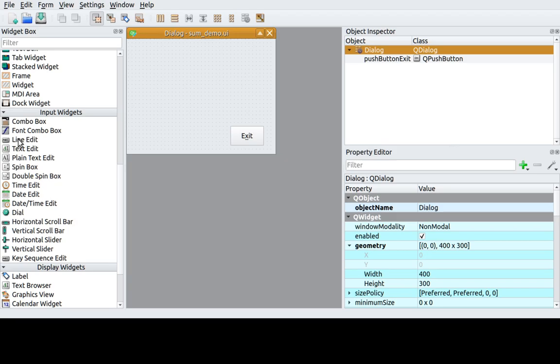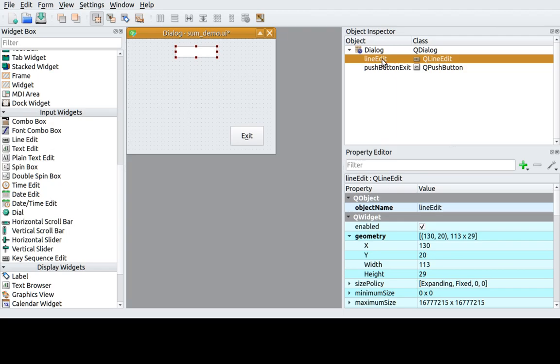So here's the line edit. I click on that and hold it. Hold the button down, drag it over here, and let go. And you'll notice in my Object Inspector window, I now have a widget that's named Line Edit, and it's a QLineEdit class. You remember from Module 1 about objects. These are all objects.